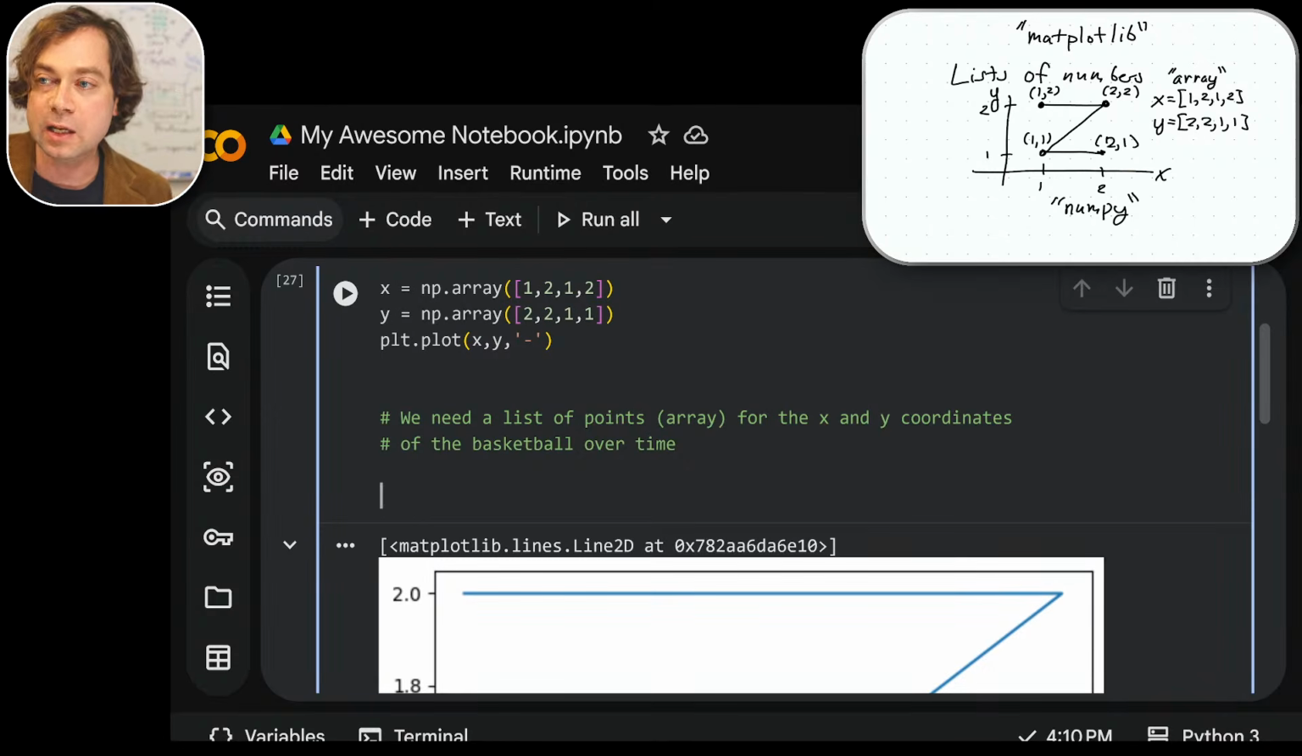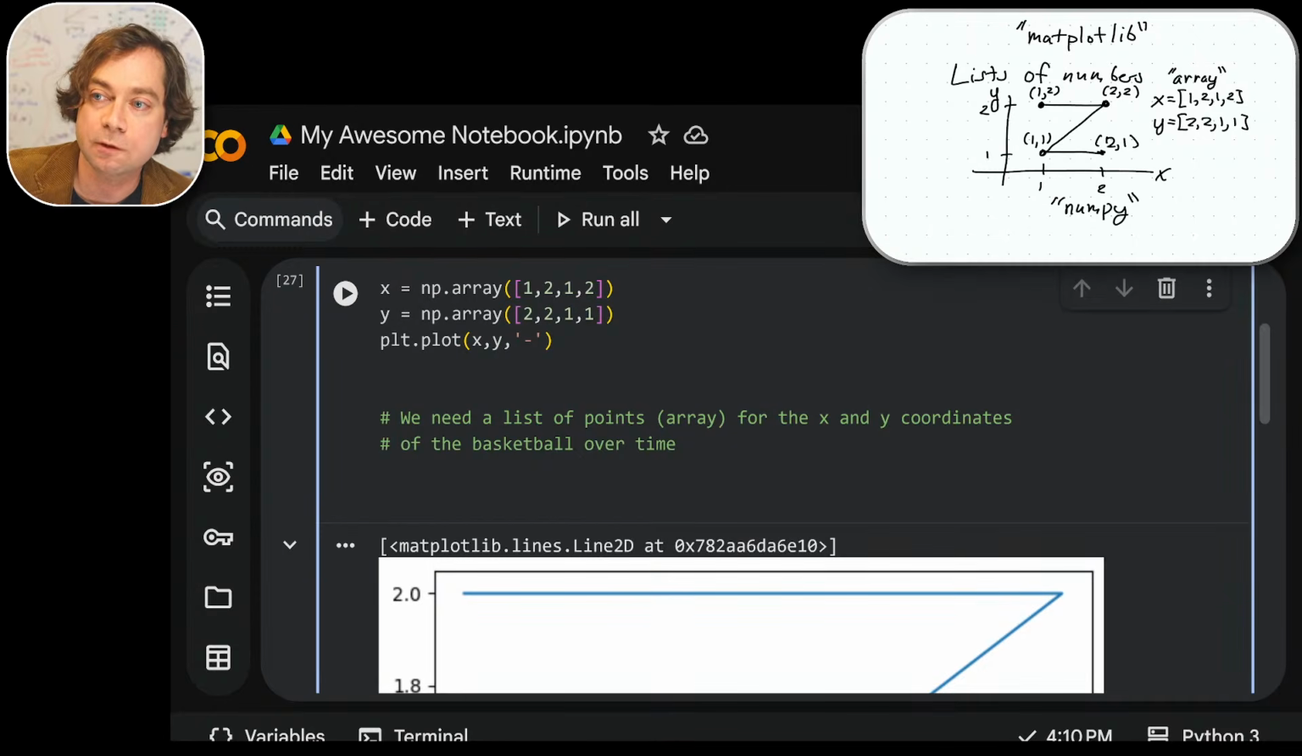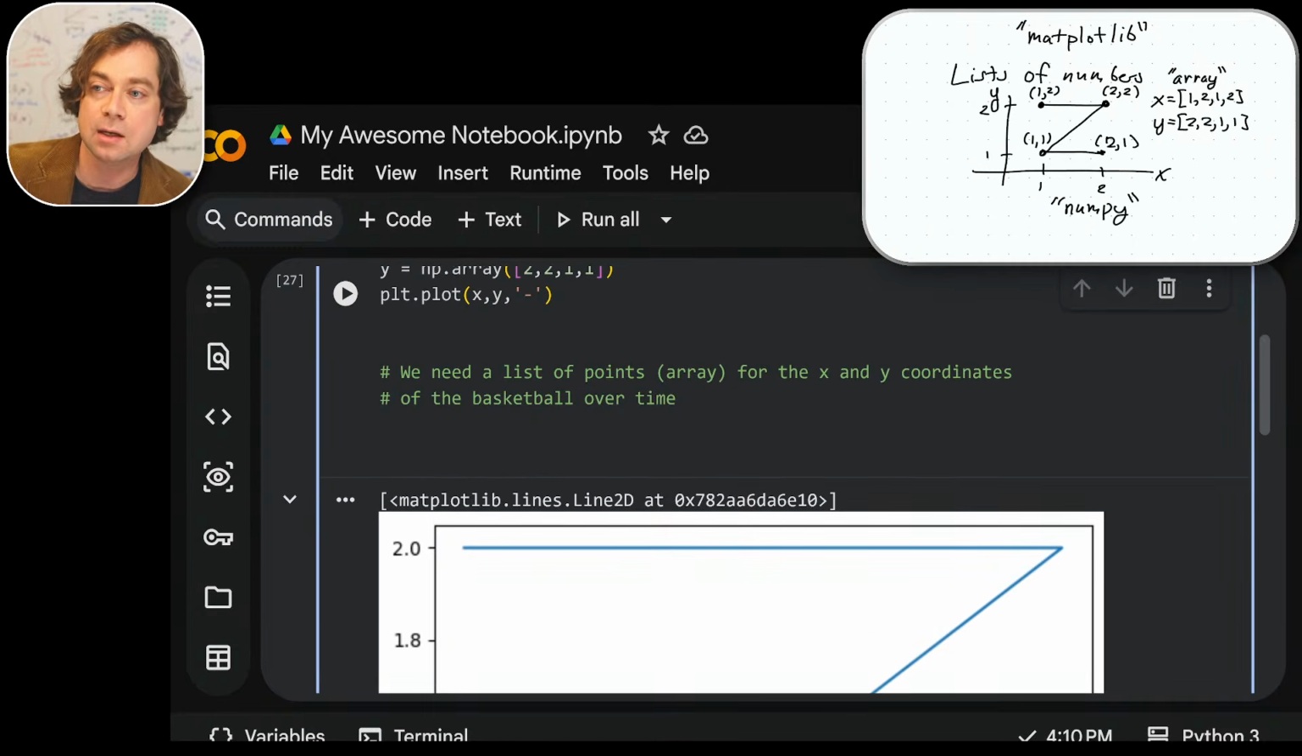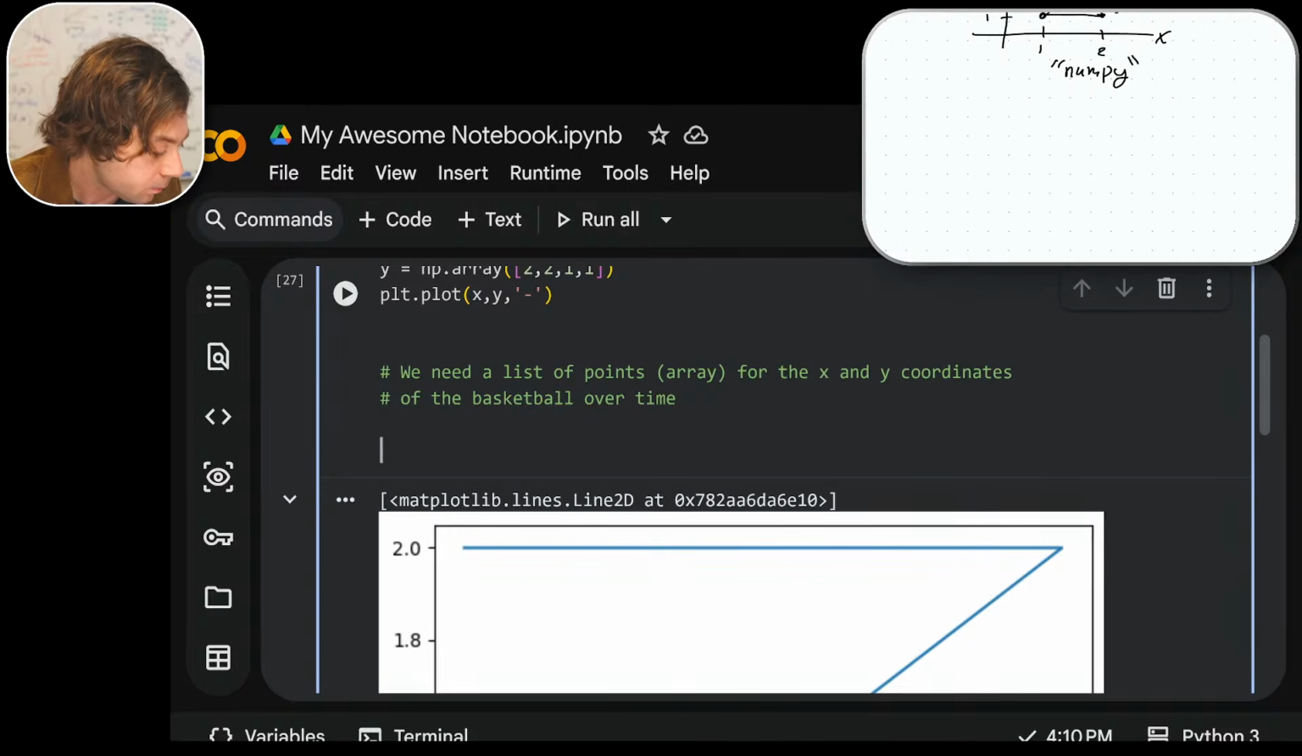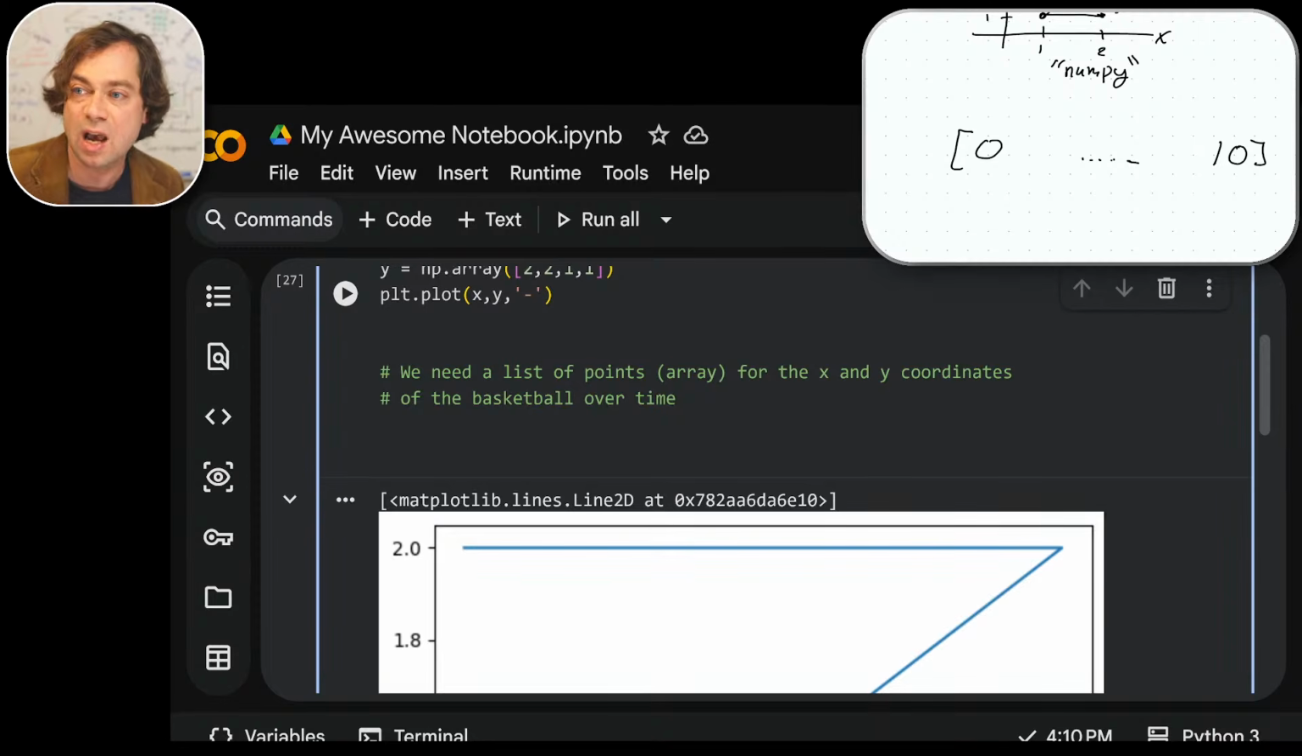So we're going to have the program help us by automatically making that list. We're going to do 2 things. The first thing is we're going to create just a list of numbers automatically. So let's say we wanted to start with the number 0, and we wanted to end at the number 10, but in between, we wanted 1,000 points.